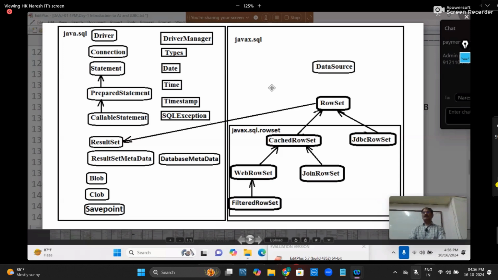Are you copying or trying to write on your own? I have written arrow marks from Statement to PreparedStatement and CallableStatement. Why? For the remaining interfaces, I have not written any connection, but here I have written arrow marks. Why? For subclasses, the arrow refers to inheritance. Statement is the root interface. PreparedStatement and CallableStatement are sub interfaces.